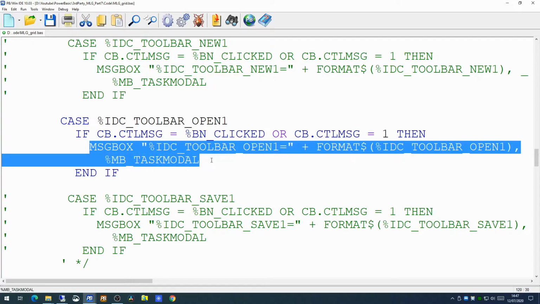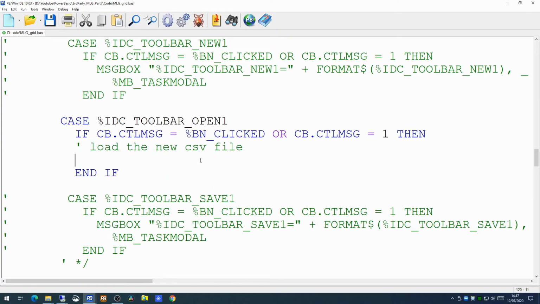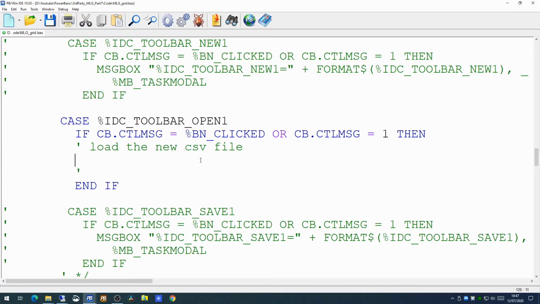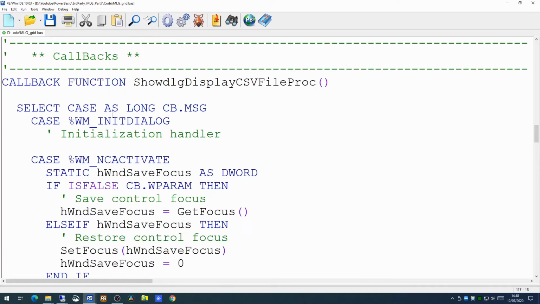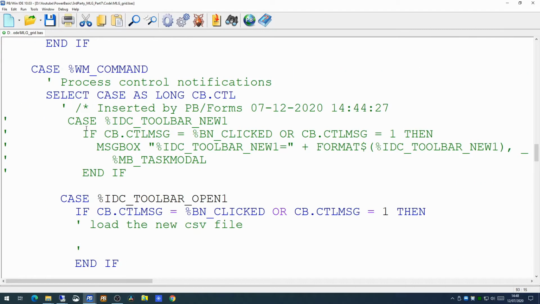And we'll take out the message box in the open dialog. This is the one where we want to load the new CSV file. Now, just as we did in the PB main function, we'll need to give the user the option for selecting the file. So for that, we'll need two local variables, which we'll put up at the top of the callback function. One for the file name and one for the flags.